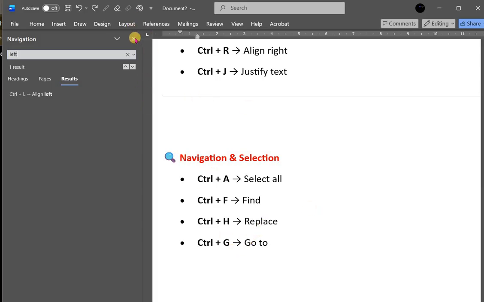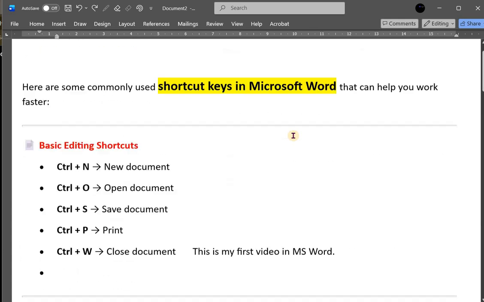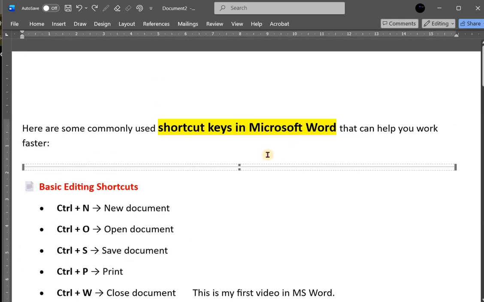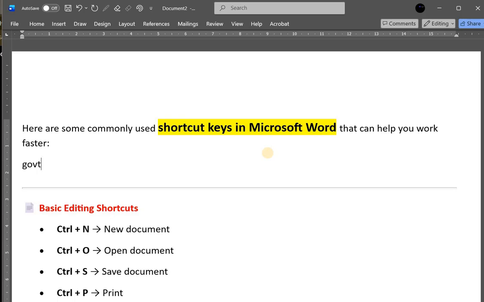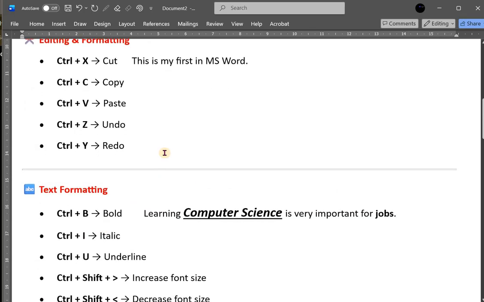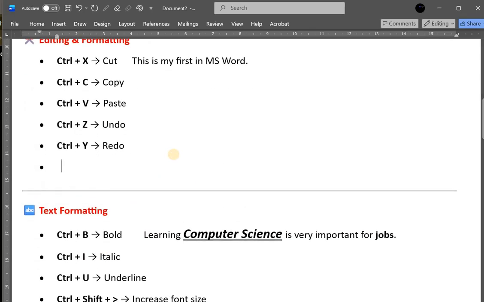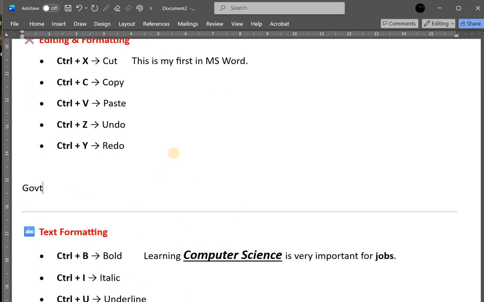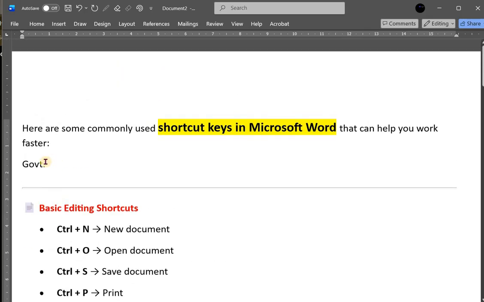Control H is also very, very, very useful. Find and replace. For example, in your document you have 100 times some word written. For example, in your document you have written something like this, govt dot. What is this? Government. And somewhere here you are writing one more govt dot, government. Now like this you have it at multiple places. Now you want to replace this one. You want to change this govt dot to government in full. Right, complete word. Now what will you do?